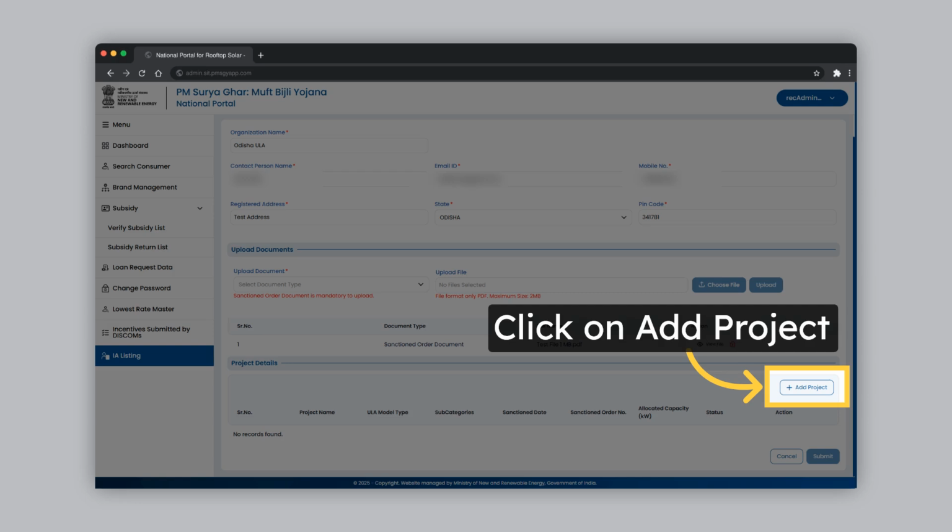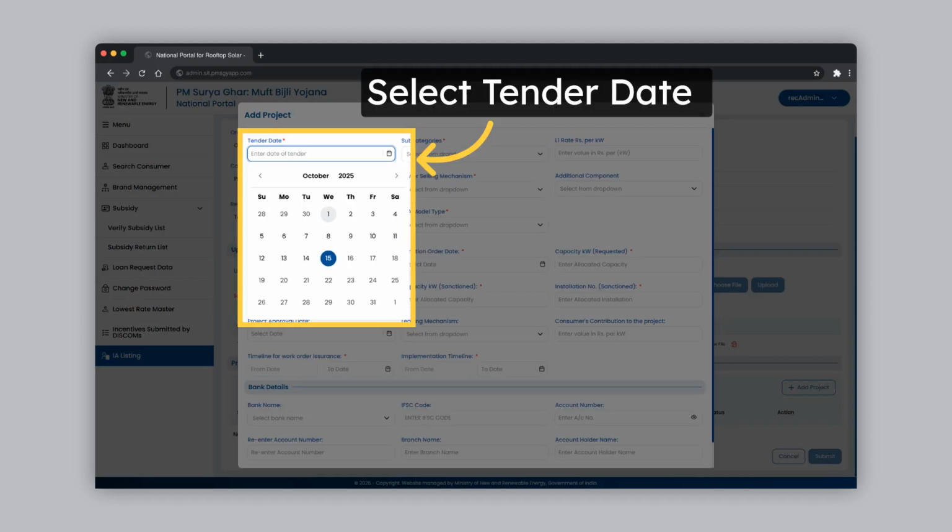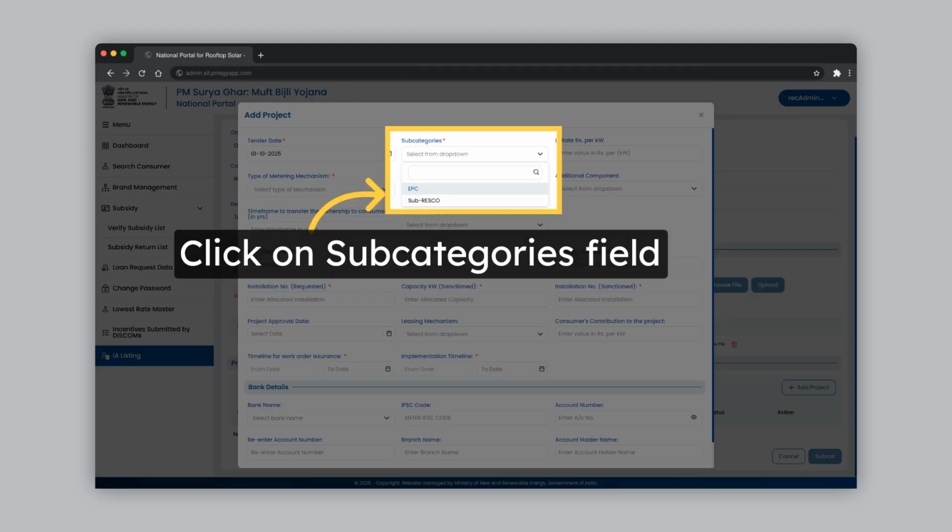The next section is for creating the ULA project under this agency. Click on Add Project to begin entering details for a new project. Select Tender Date. Click on Subcategories field, then select any required option from the drop-down. Two options are available, EPC and Sub-Resco.